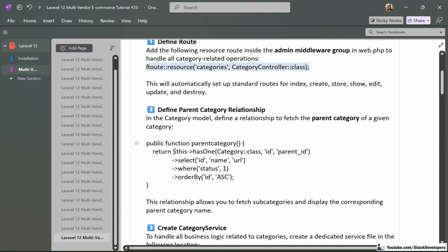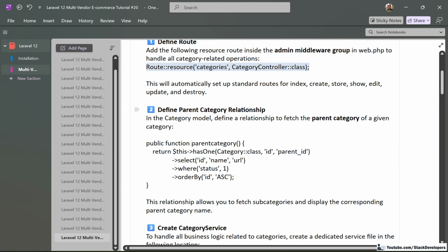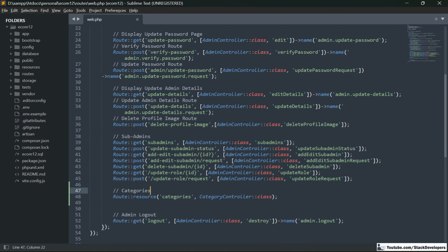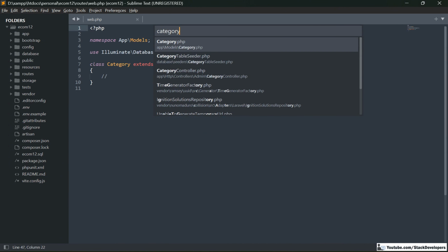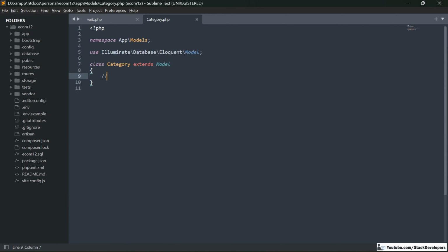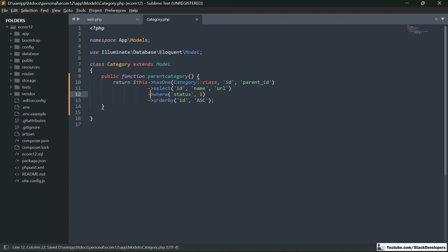After this, we are going to define the has one relationship. If the category has a parent category, then we are going to fetch that. So we are going to add this parent category relation in the category model. Here we are going to fetch the parent category of the current category that the user opens.